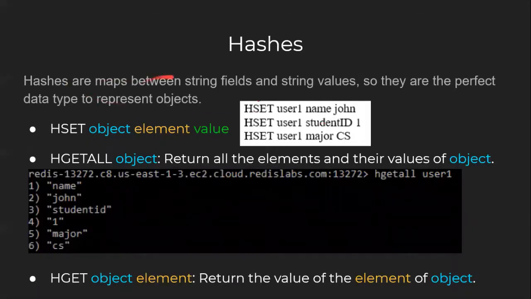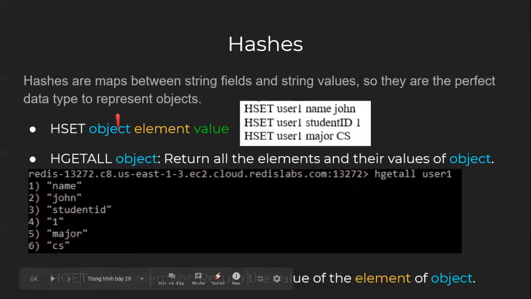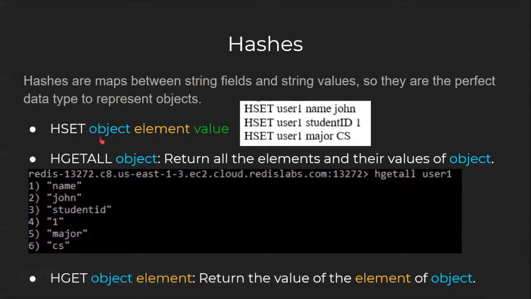Hashes are mappings between string fields and string values, so they are a perfect data type to represent objects. You can set different elements and values to an object, like this, where you set user one with name, student ID, and major. And you can use hgetall to return all the elements and their values. Or you can use hget to return the value of one element from the object.